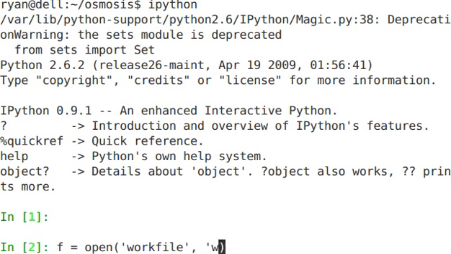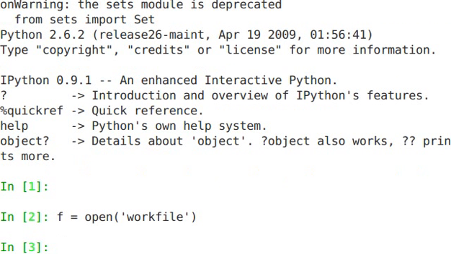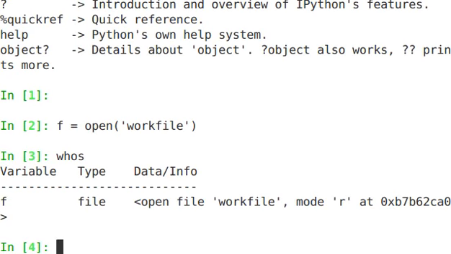If I use w, then work file would be opened up, destroying any contents and creating a new file, which I just showed you has a couple of lines in it. I don't want to blow it away, so if I wanted to add on to the end of it, I would use a mode, or I could use r+. In this case, we're just opening it as read, and if I say whos, I see that f is a file type object, and it's open with mode r.